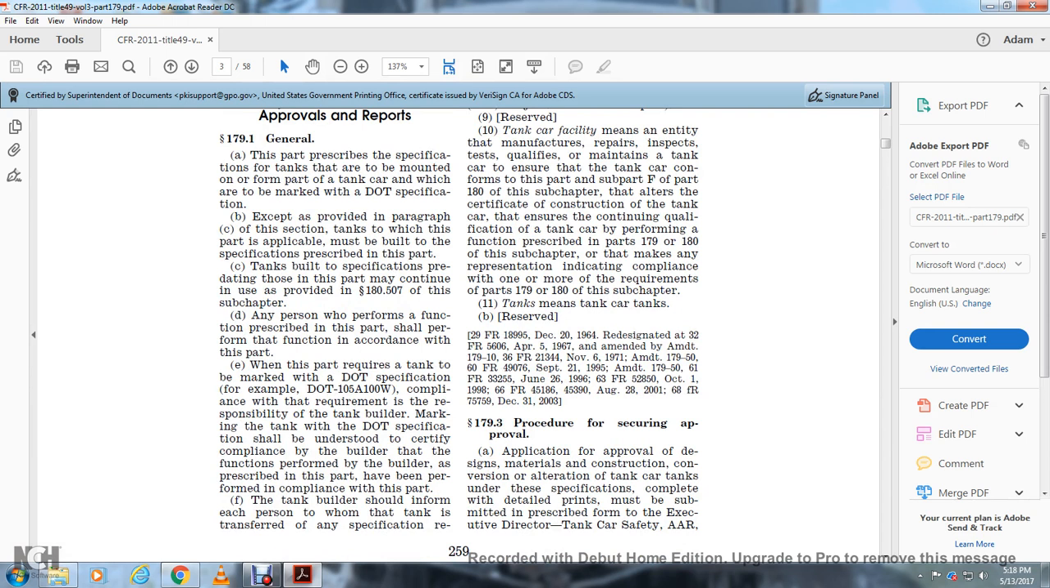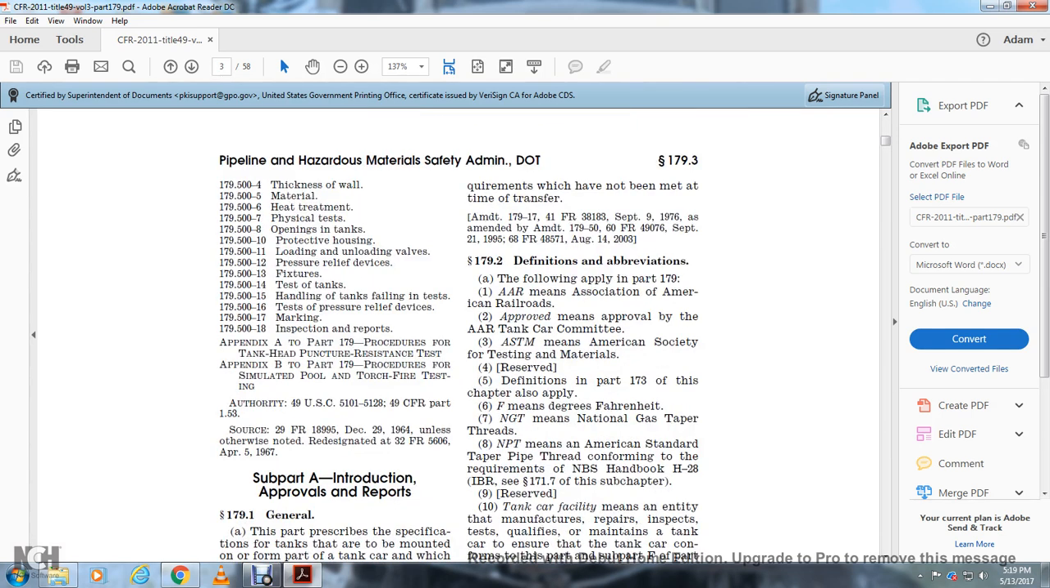When this part requires the tank to be marked with the DOT specification, for example, DOT 105A100W, compliance with the requirements is the responsibility of the tank builder. Marking of the tank with the DOT specification shall be understood as certification of compliance by the builder that the functions performed by the builder are prescribed in this part and have been performed in compliance with this part. The tank builder shall inform each person to whom the tank is transferred of any of the specification requirements which have not been met at the time of the transfer.